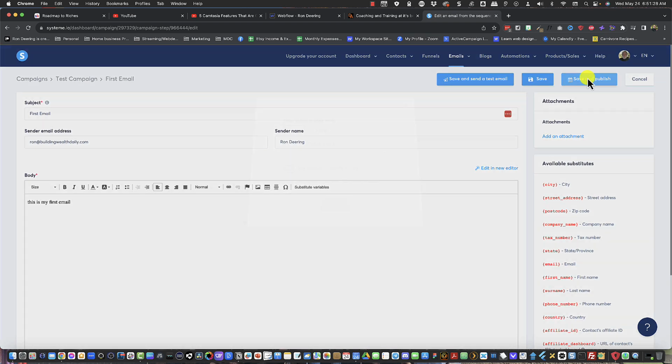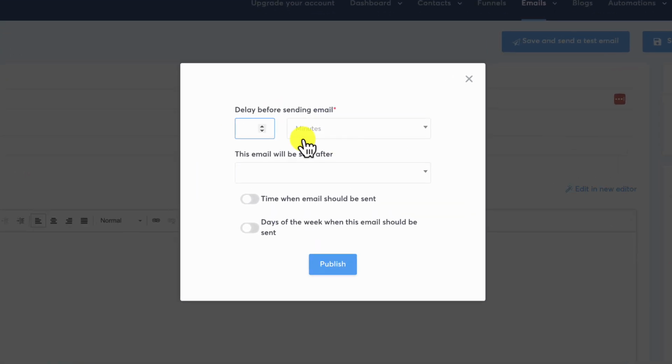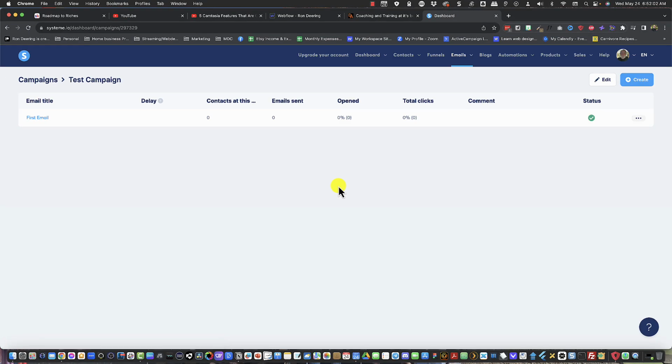Okay, and here it's asking me how long before I send it. So I'm going to make this 0 days, right? I want it to send immediately. And you can also, if this was the third or fourth in a series, tell it to be sent after the one before it, or maybe one, 2 or 3 above it, wherever you want. Also, you can set the time the email should be sent and a day of the week. Maybe you don't want them sent if it's on a weekend, okay? And you just say publish, okay? So it doesn't put a delay in there on the first one.